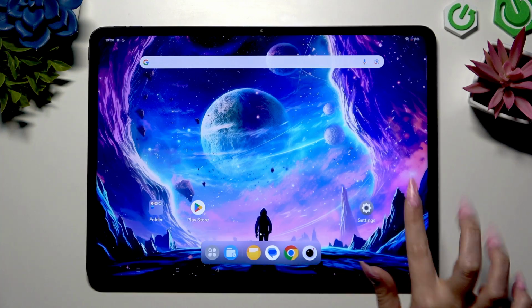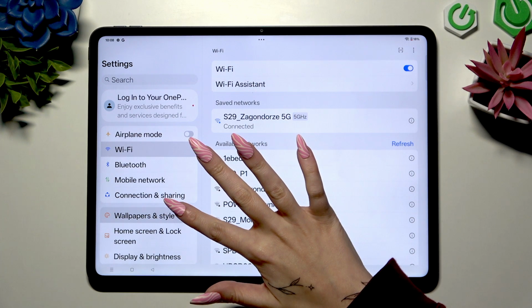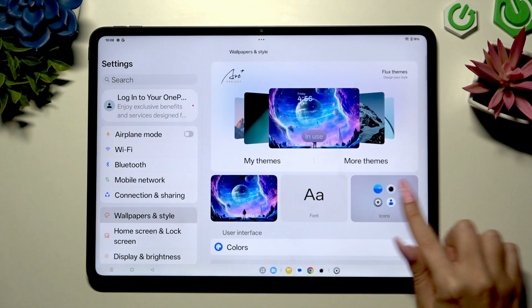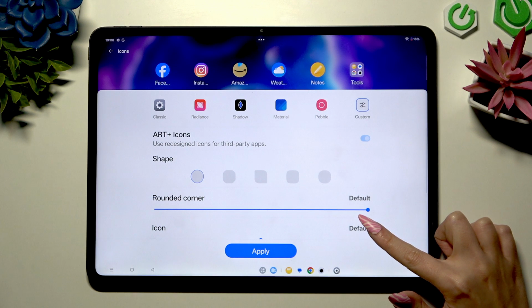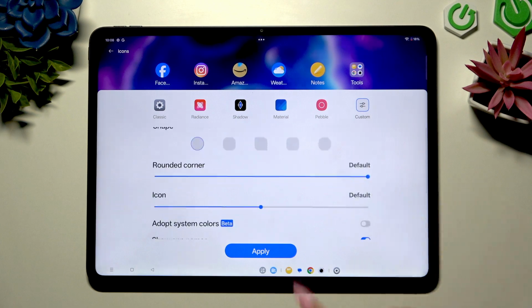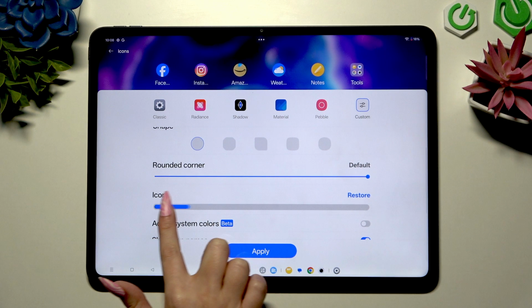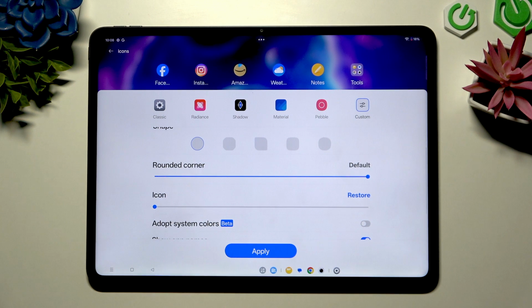Begin by going into Devices Settings and tapping on Wallpapers and Style right away. Then hit Icons on the right and scroll down a tiny bit to access Icon Slider. Now, thanks to it, you can adjust size of your icons and check out Preview at the top.